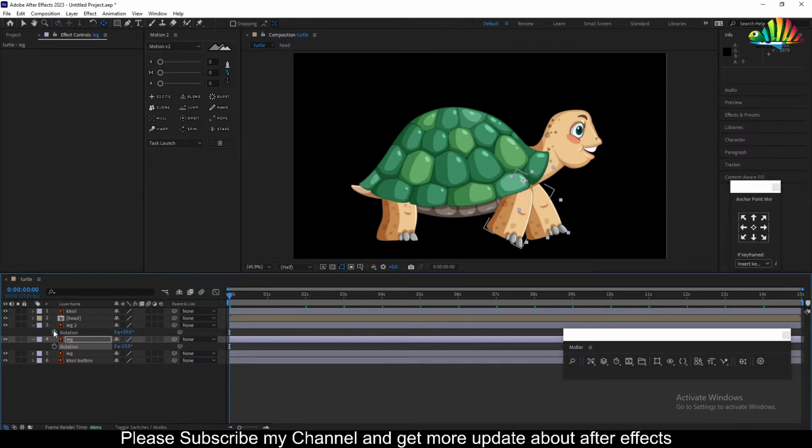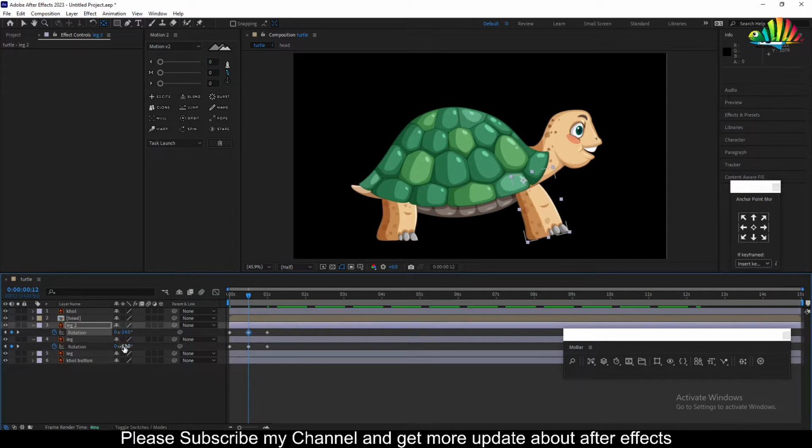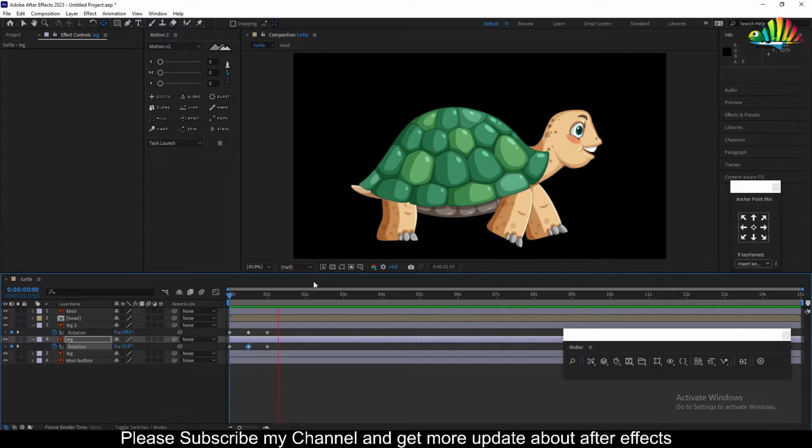So what I'm going to do is select this first frame and go to frame 12, select the keyframe again, go to frame 12 one more time, and go to the middle frame and just change this value like this. If I play it, you can see this type of animation, easily and smoothly done.